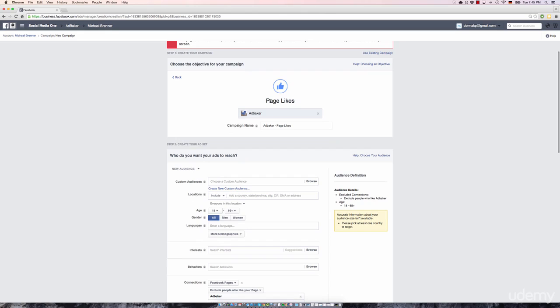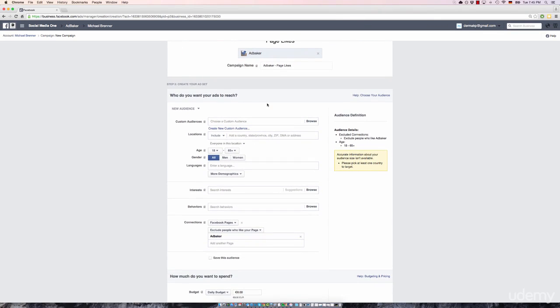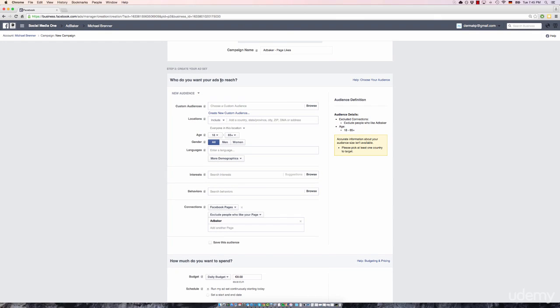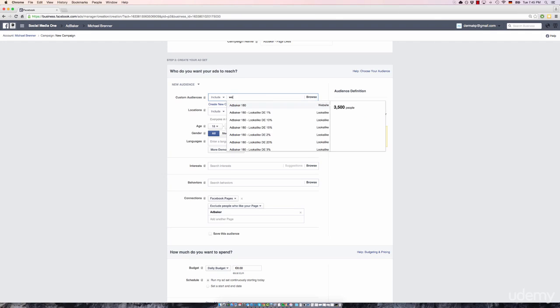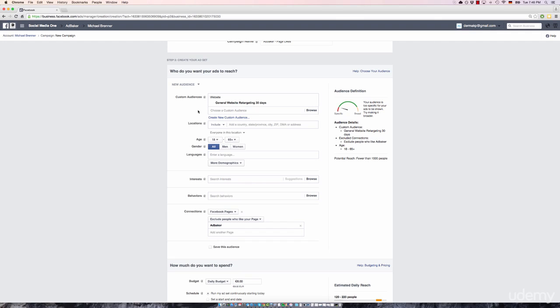For the sake of simplicity, I decided to get started with a very simple campaign, and that is building up the fan base. So the campaign objective of this example here is to generate more likes. And as you can see, the first step in the campaign or ad creation process is to specify your target audience. So Facebook is asking you, who do you want your ads to reach? The first section that we can specify is to choose a custom audience. Select your custom audience that you just created. Basically, you're done at this point.